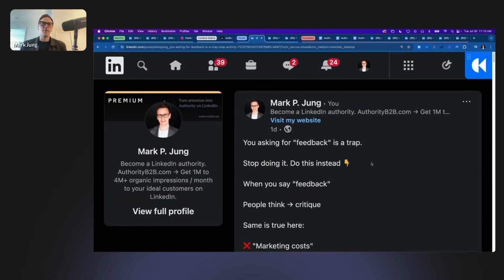I could have said instead, in that first line, "Asking for feedback is a bad practice." But do you see how that's a lot softer? Me saying it's a trap is more of a power word. It's short. There's a little bit of curiosity. And then I follow it up with "Stop doing it."